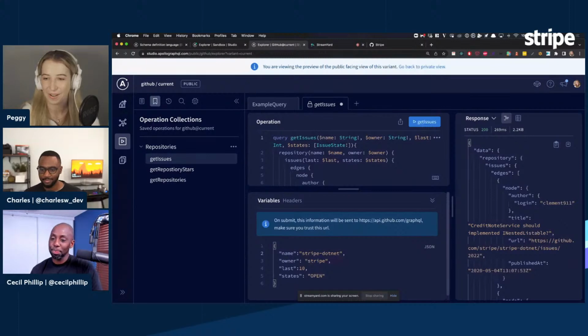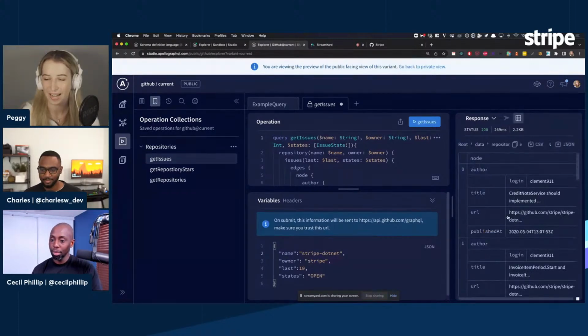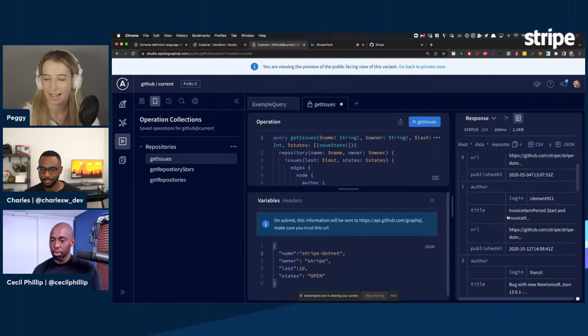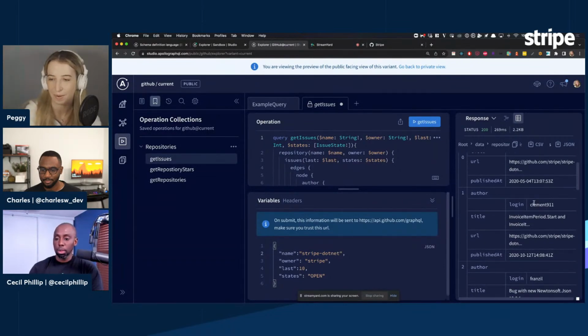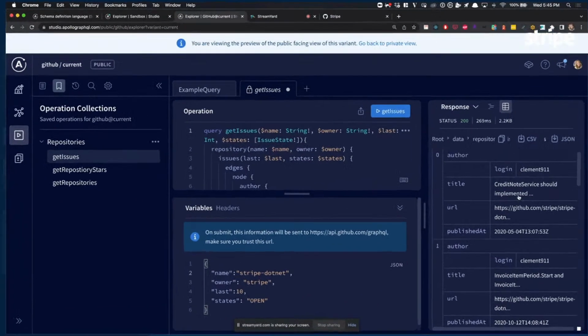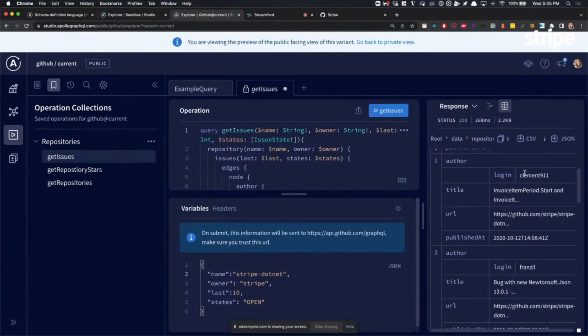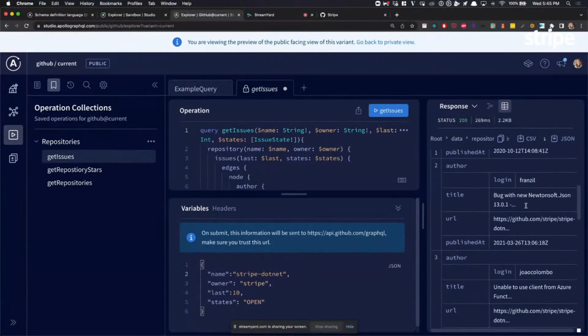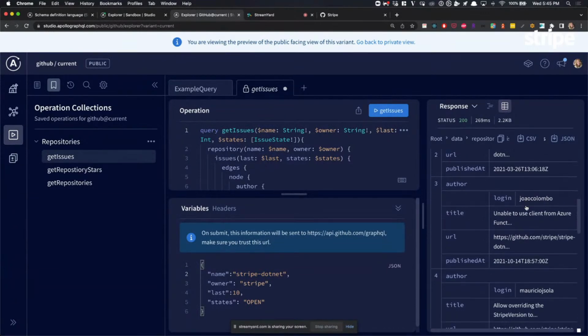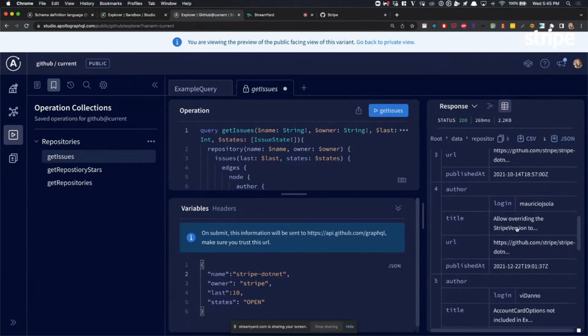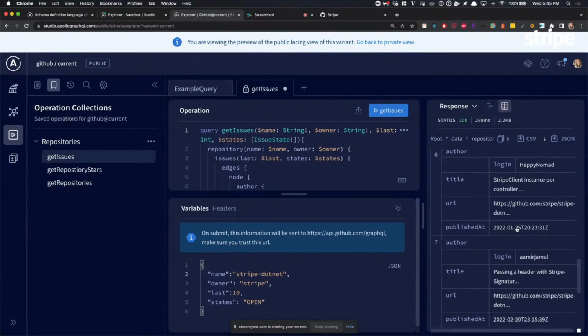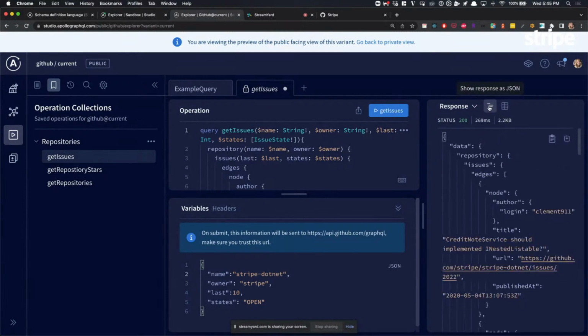Totally. Cool. Okay, so we can view this in table view, and you can see the title, the person that logged in, the URL. Looks like Clement 911 has a bunch of issues. Unable to use client from Azure Functions. So if you're ever looking to explore the GitHub API and just poke around, this is a really great way to do it.